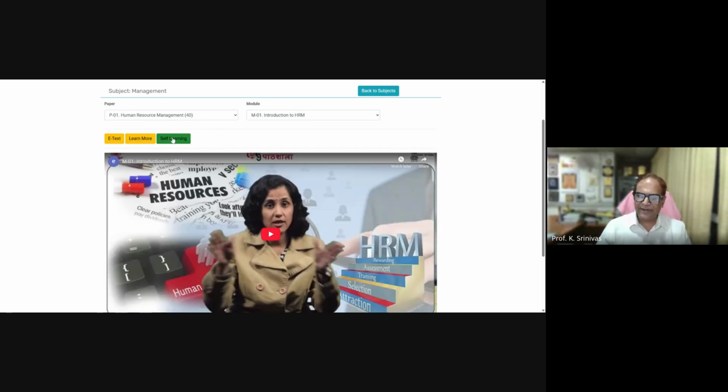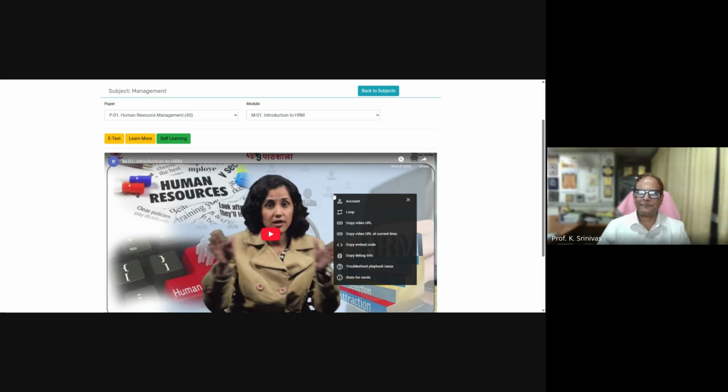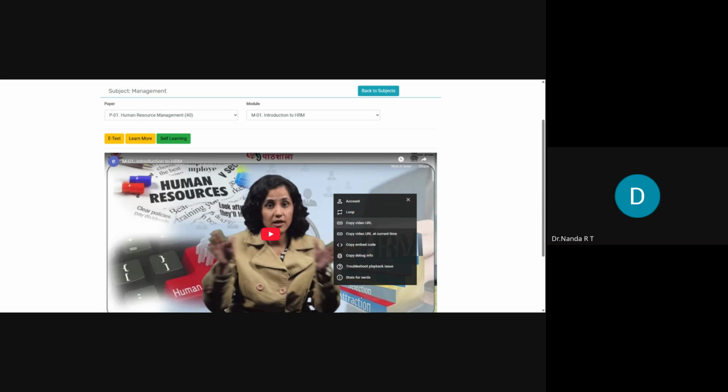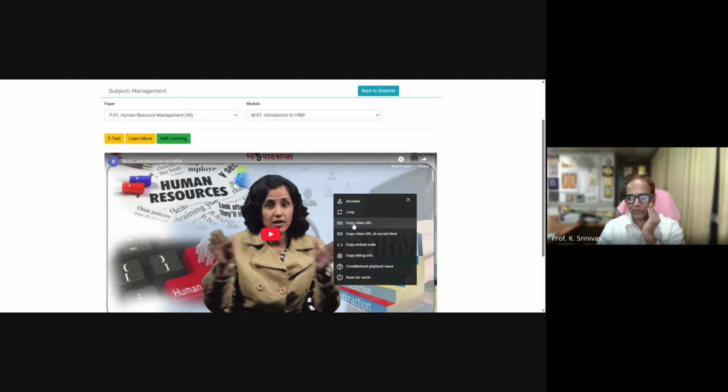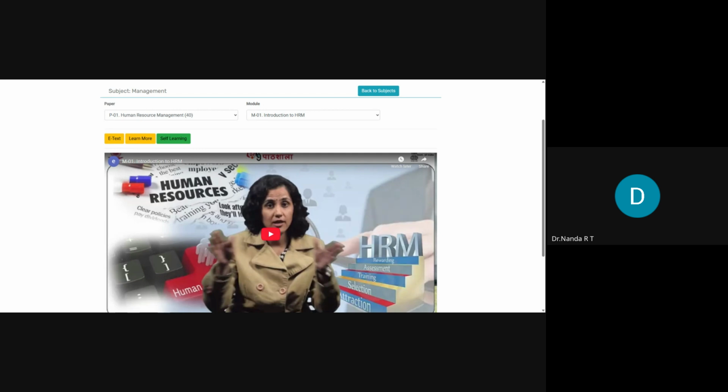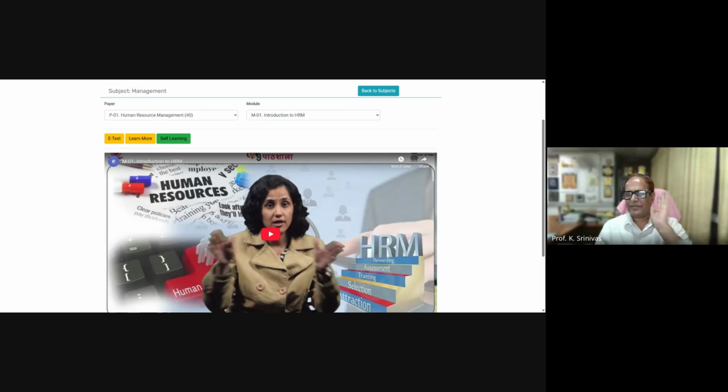As far as the self-learning is concerned, use the share button, or click the right mouse button on the paused area. There you find a third option. Can you see, all of you? There is a third option called copy video URL. It is written copy link. No problem, whatever it may be, you just copy the video.